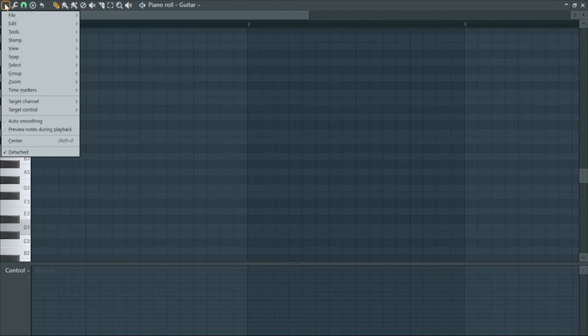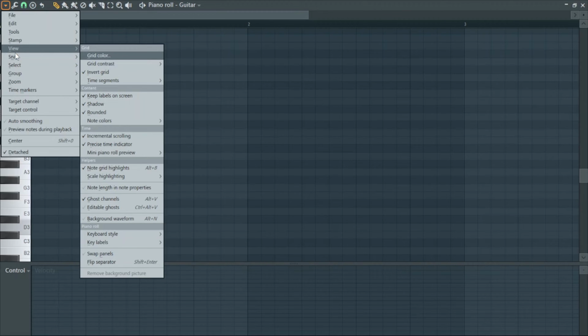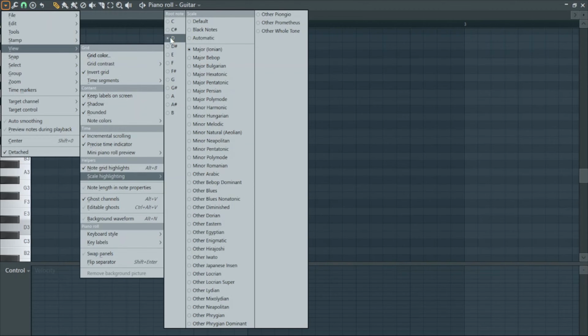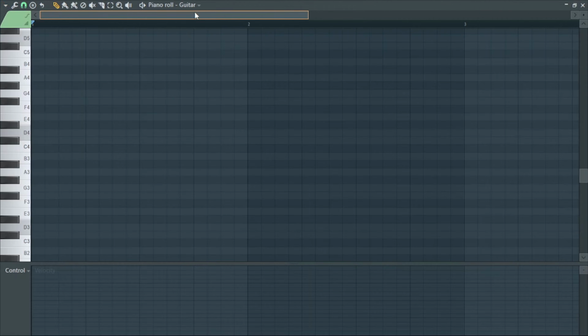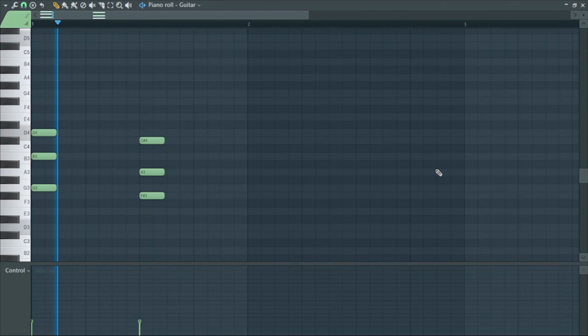I'm gonna do this song in D major, so I want to make sure that my note grid highlights is checked. I'm gonna go to scale highlighting, I'm gonna go to D, and I'm gonna go to major. Once I do this, the D major scale will be highlighted. I'm gonna make a simple G major chord, then I'm gonna go down one note in the scale, and I'm gonna make an F sharp minor chord. And all I did was skip a note in the scale and place the note.